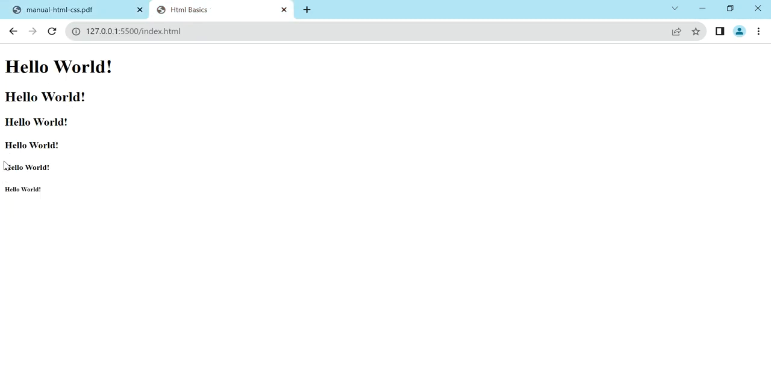So as you can see, we have hello world, hello world, hello world. Now you can see that the first hello world has the biggest font, followed by the second, the third, and up to the last one. So that is the difference between the h1 to the h6 tag. All right, I believe this is clear to you.